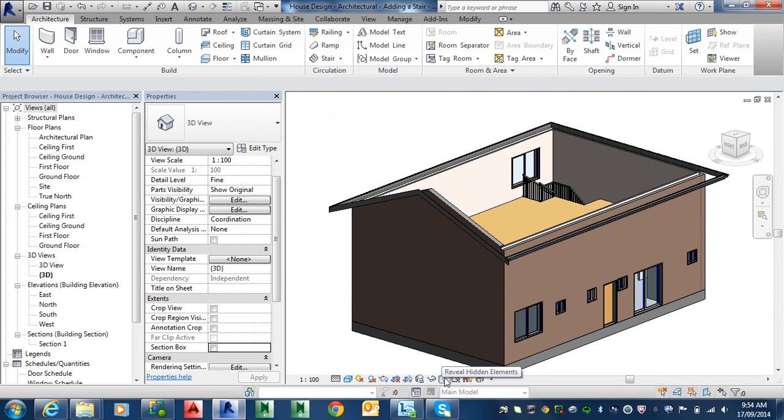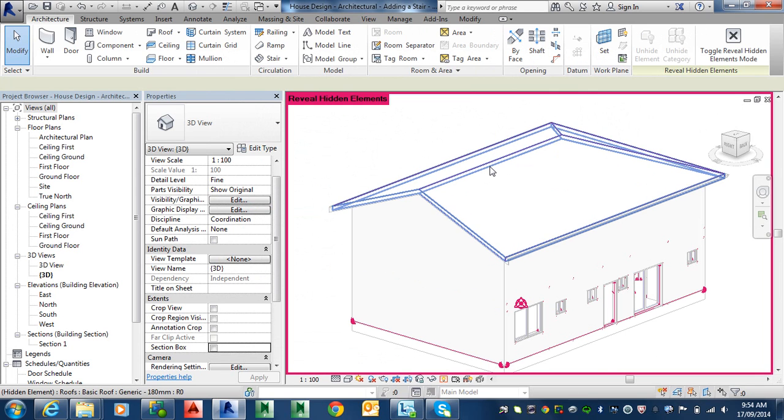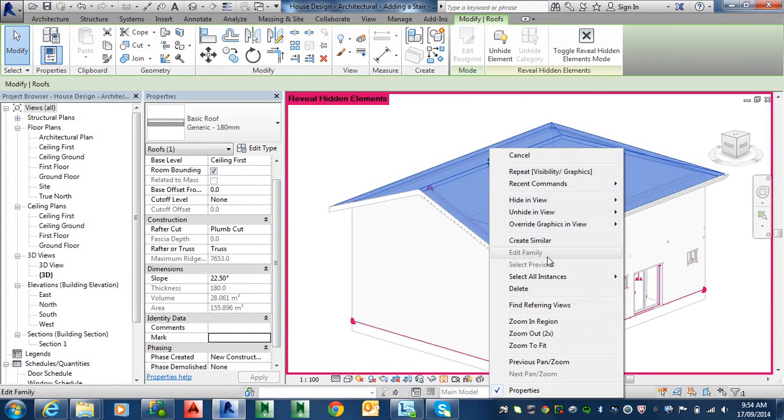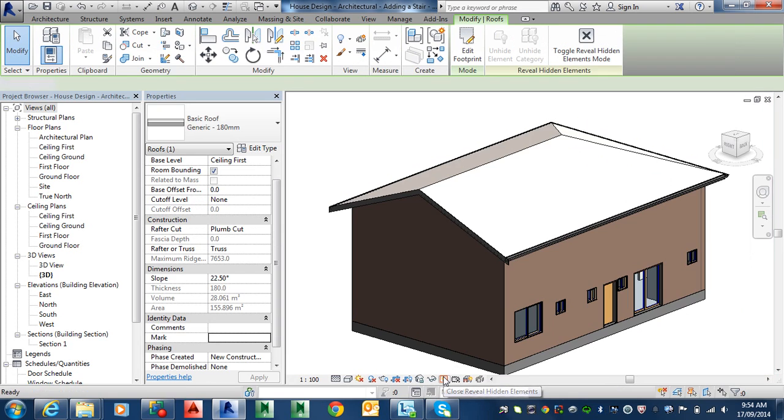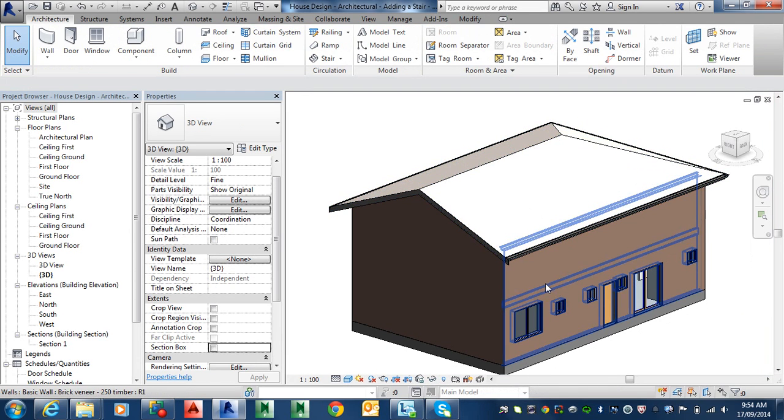down here, reveal hidden elements. We must have just turned it off in this view, so you can highlight it, right click and unhide view elements, then turn off this button here, and the roof is back. Alright, I just wanted to correct that view.